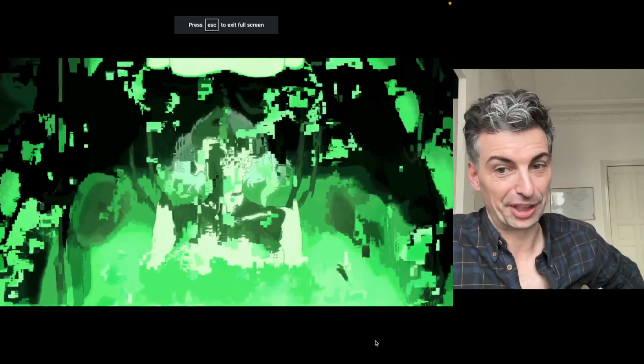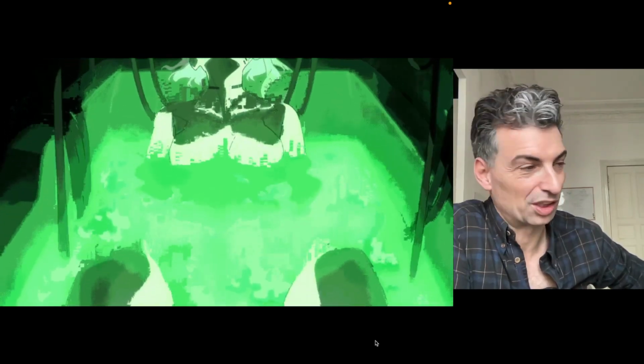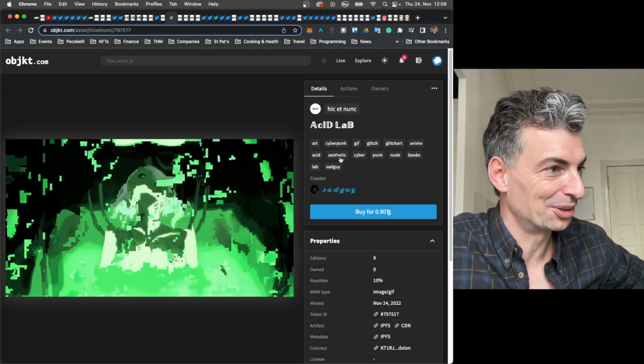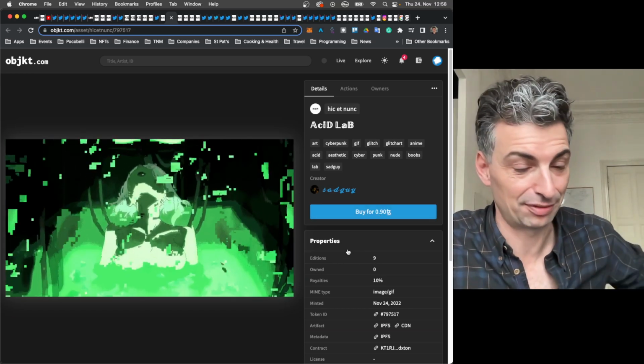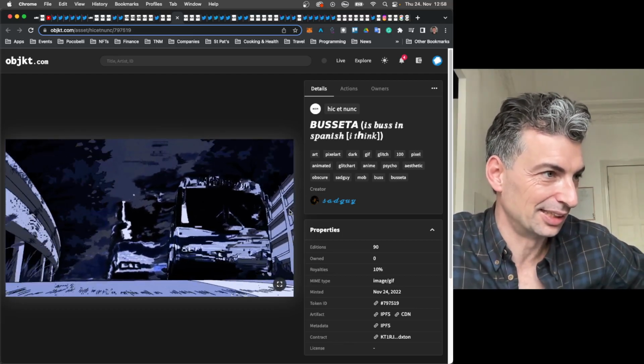Continuing on, Sad Guy. A new discovery for me. I think there's Sad Girl and there's Sad Guy. And beautiful work, glitch work, in my opinion, just taking some animes and glitching them out. Sometimes I don't know how they're doing it. Buy for 90 cents, edition of 9, still available. I picked one up.